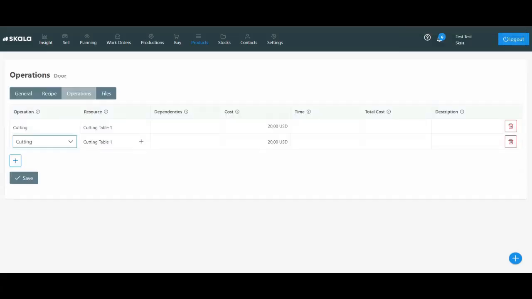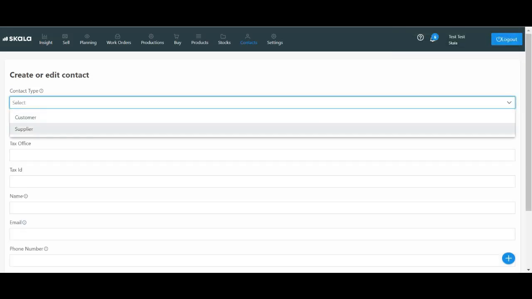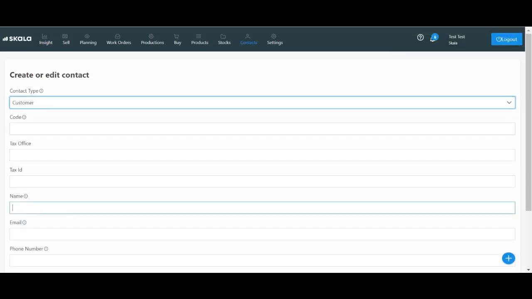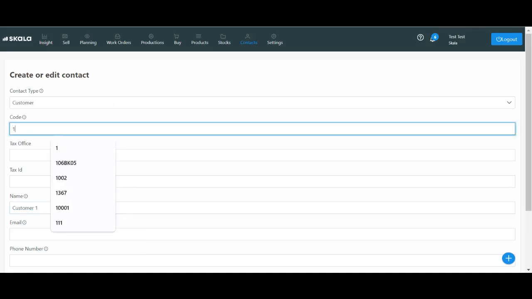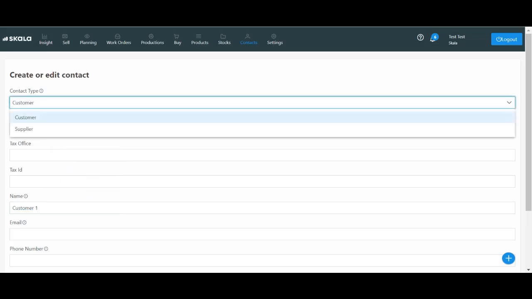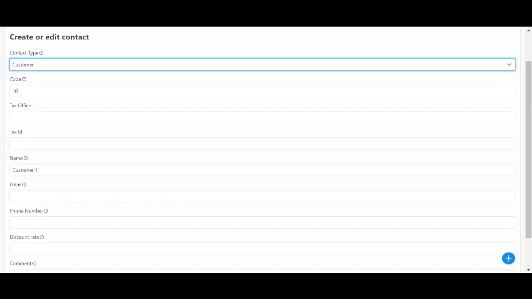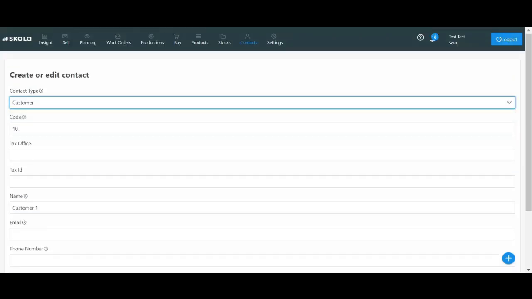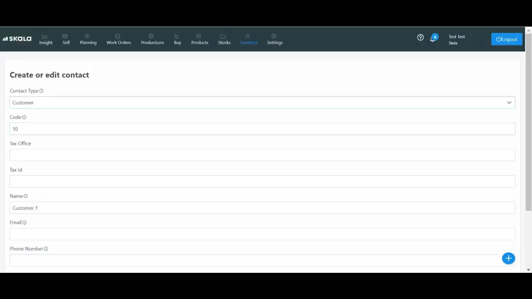Before placing an order, we need to create a customer or supplier in the system. Clicking the plus button, we can choose whether to add the entity as a customer, supplier, or both. If we select customer, it will only appear in the sales order list. If we select supplier, it will only be available when making a purchase order. If we leave this field blank, we can use the entity for both sales and purchases. Once all details are entered, we save it.